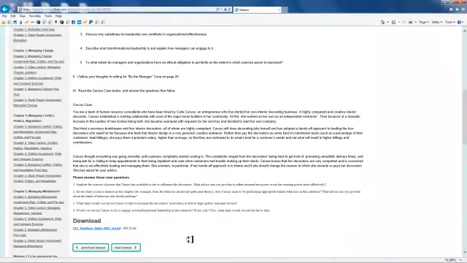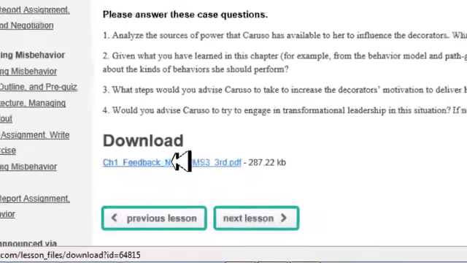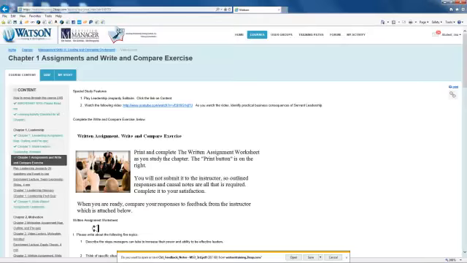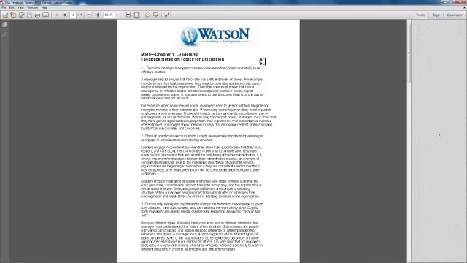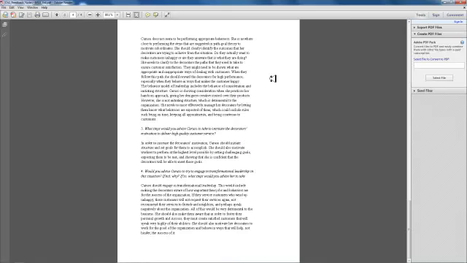Once you have completed the activities, click on Feedback Notes, and here you will receive a PDF which gives you suggested responses for each of the topics for discussion, and you'll see they're listed down here, the same as on the Write and Compare exercise, as well as some input on the various case studies.